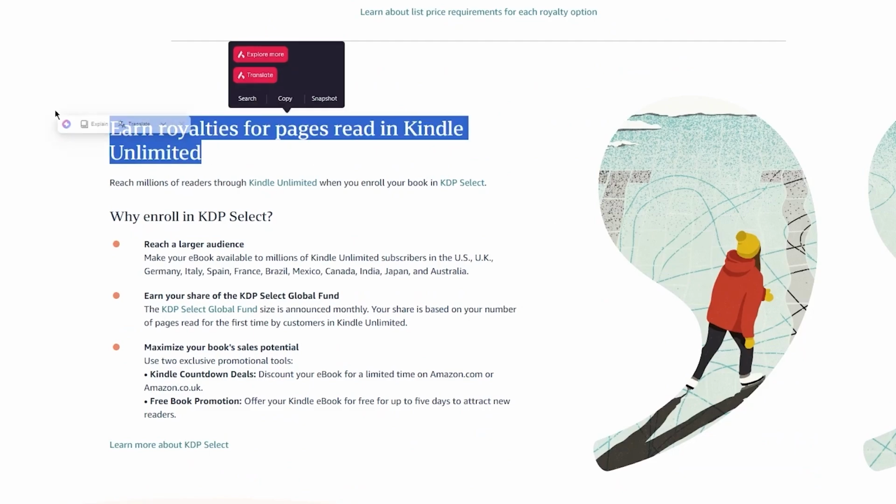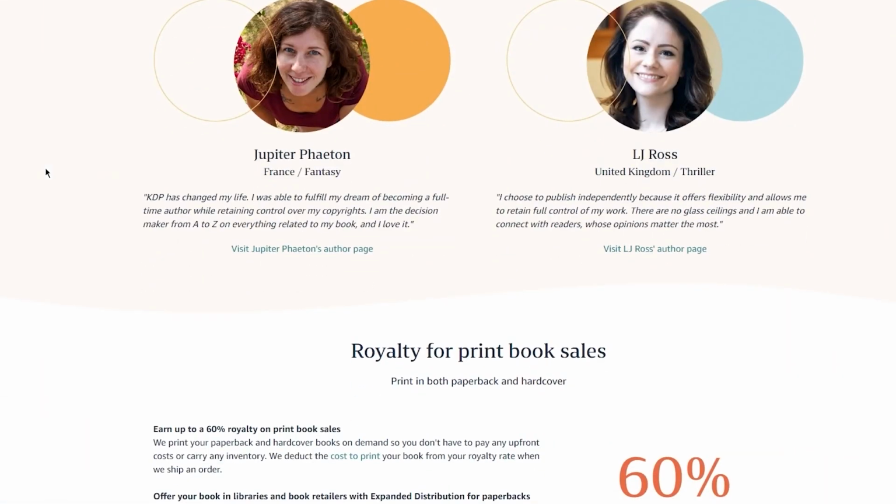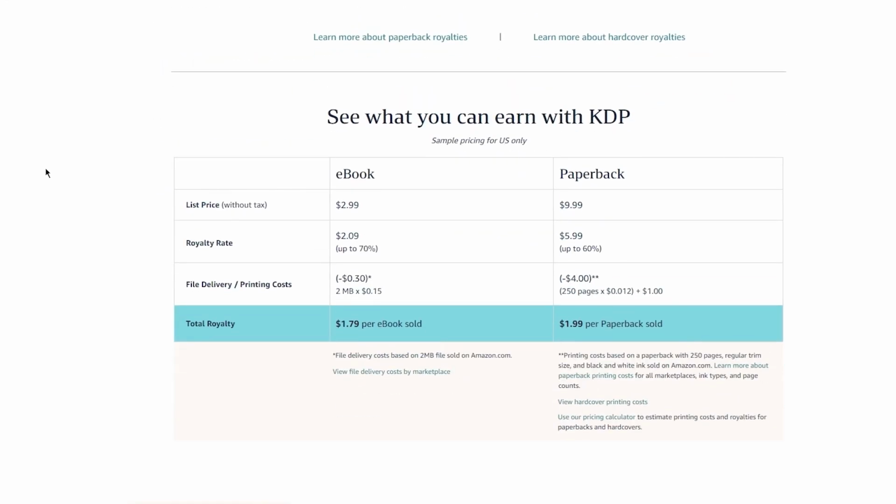You can also earn royalties for pages read in Kindle Unlimited. So, whoever signs up for Kindle Unlimited, which is basically a paid, you could say, membership for Kindle, you can simply get better marketing and earning out of it. And the print book sales on royalty are around 60%, which is the print rate of 60% in royalty rates, which is pretty good.